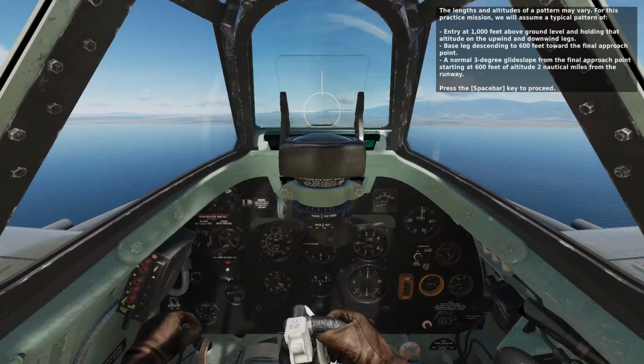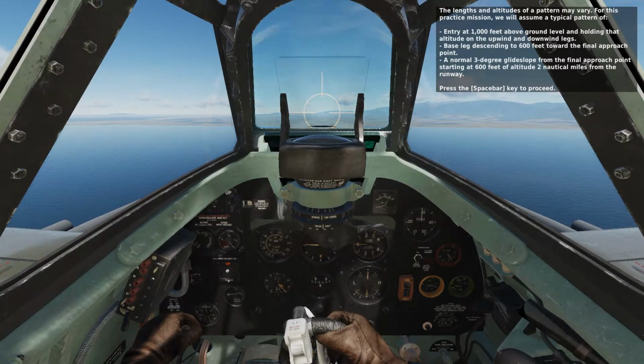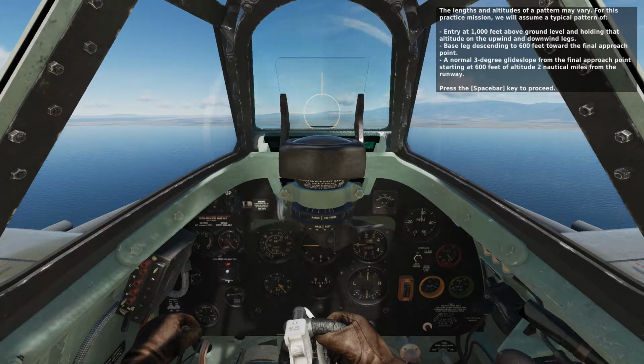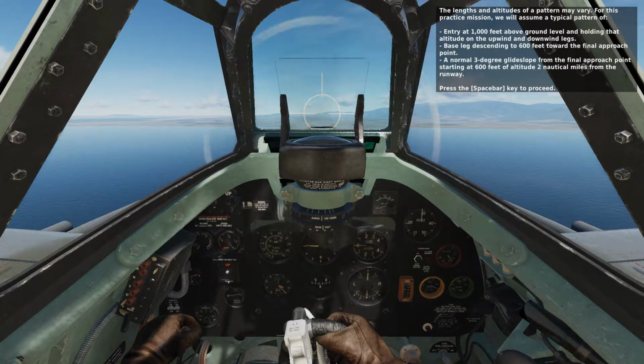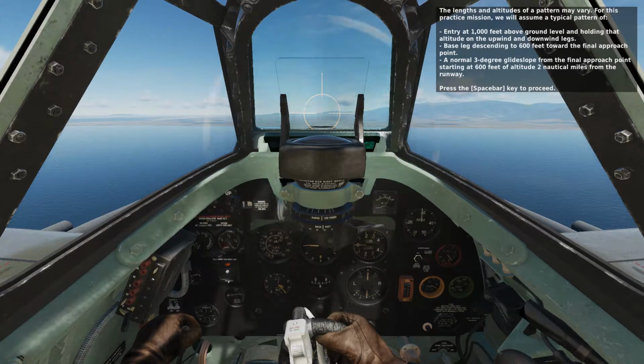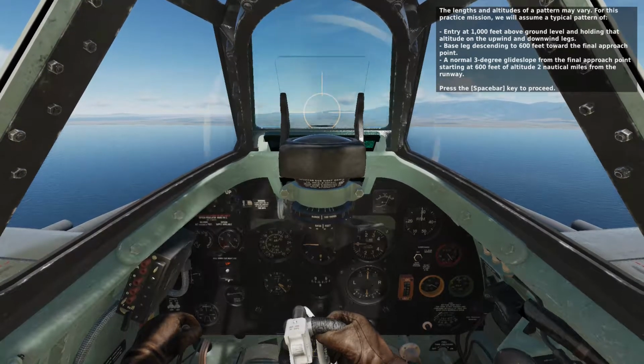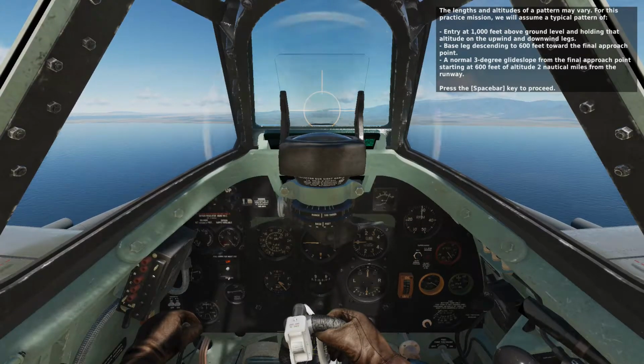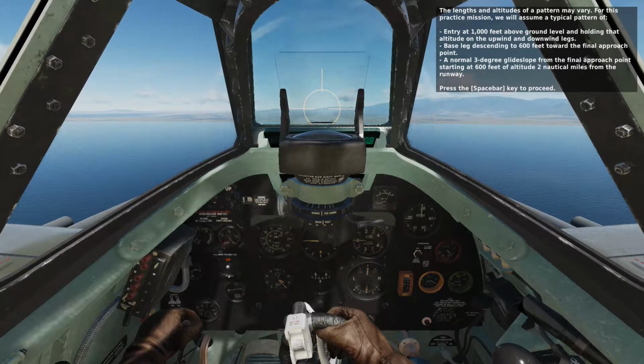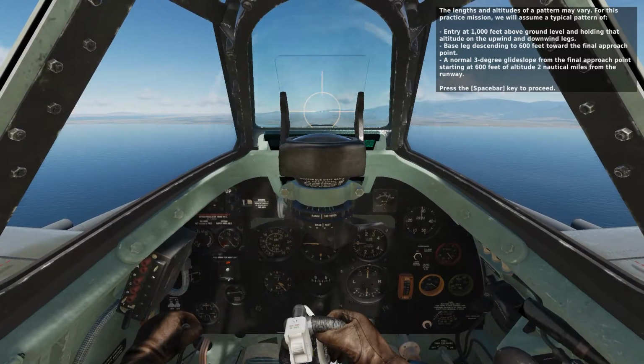The length and altitude of the pattern may vary. For this practice mission, we will assume a typical pattern of entry at 1,000 feet above ground level, holding that altitude on the upwind and downwind legs. Base leg descending to 600 feet towards the final approach point. A normal 3 degree glide slope from the final approach point, starting at 600 feet of altitude 2 nautical miles from the runway. Press the spacebar to proceed.